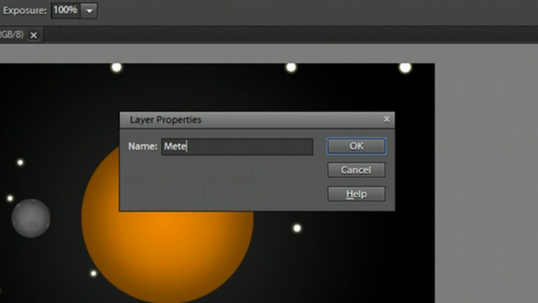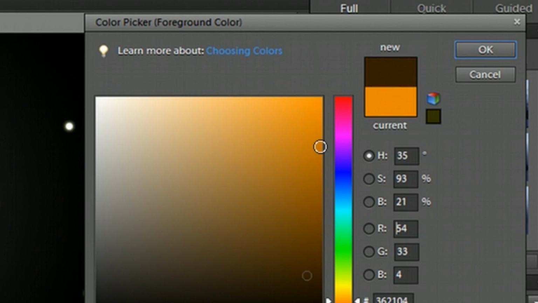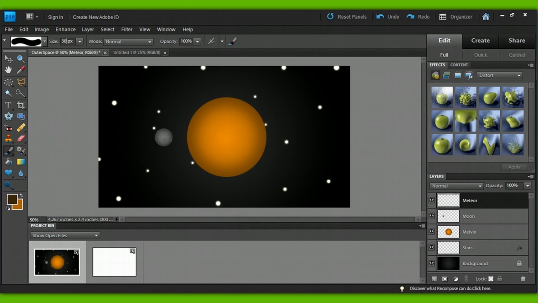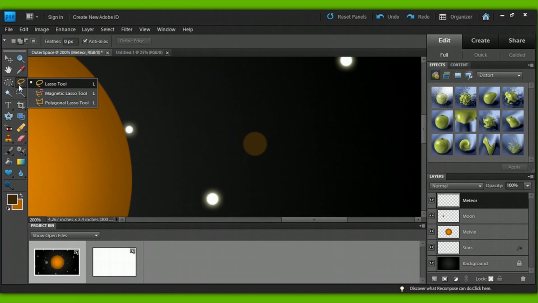Now create a new layer and name it meteor, and select a brownish color on the primary slot. Using your brush tool set at 30 pixels, click once anywhere in this new layer to create a small brown dot. Now in the toolbar, click and hold the lasso tool, and click on the polygonal lasso tool. This will allow us to make polygonal selections to the shape of our choosing. We want to fashion a tail on our meteor, so using the polygonal lasso tool, add a small triangle selection to the base of our dot and fill it in with a bluish color.